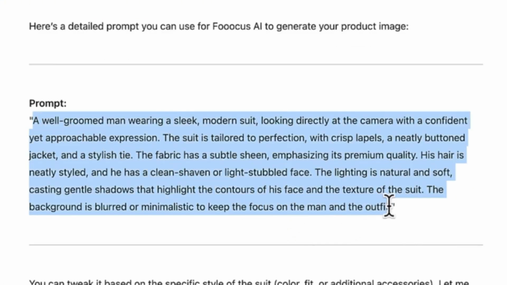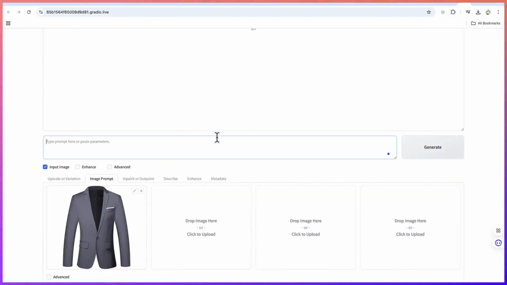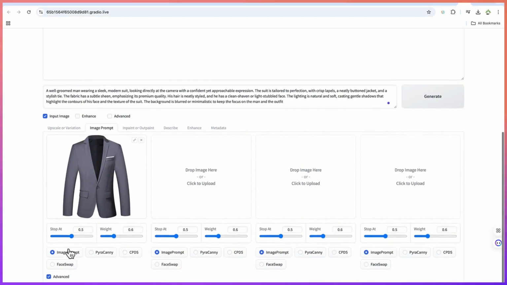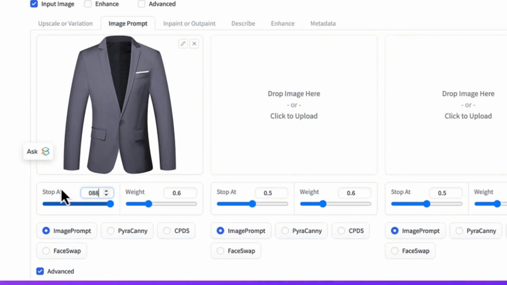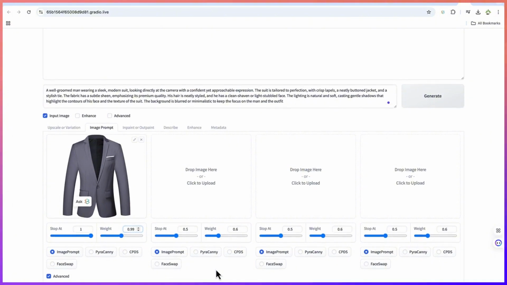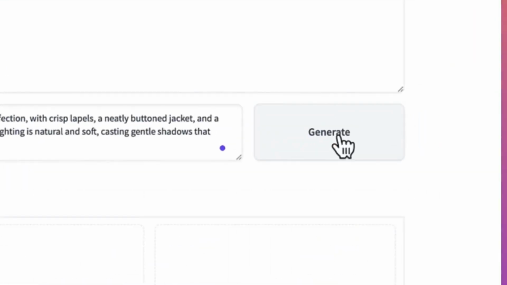We just copy it directly with Ctrl+C, and then we can go back to our Fooocus AI and paste it here. And then we can come down here to advanced. We can check out different features over here. For best results, we can take this to 0.88 and take this to 0.99. This is just for best results. And then we can check out the other features. We can leave everything at default if you're interested. And then we can come over here and click generate.